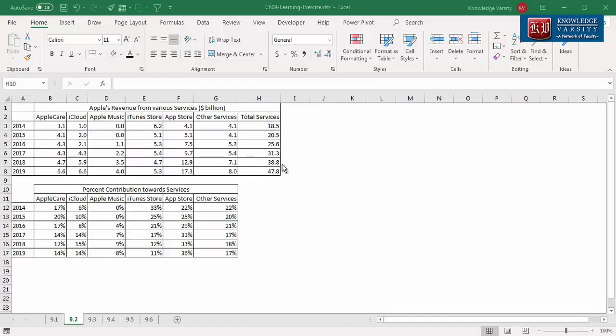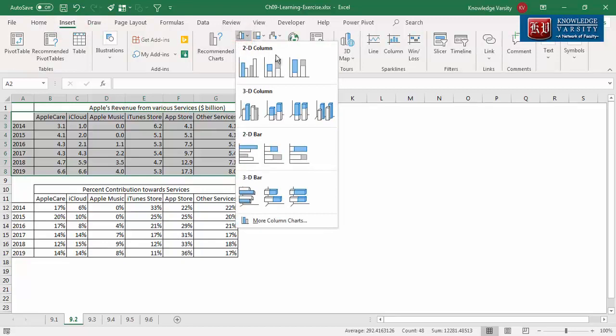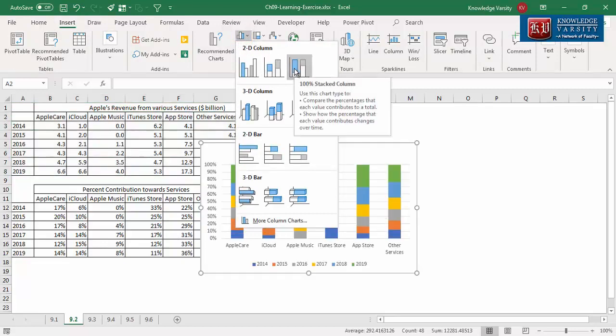Now let me move on to create a stacked column chart for this data. I will select the cell range A2 to G8. Note that I should not include total data. I will then click on the Insert tab and then click on the column chart icon. So, I'm going to select this 100% stacked column icon.